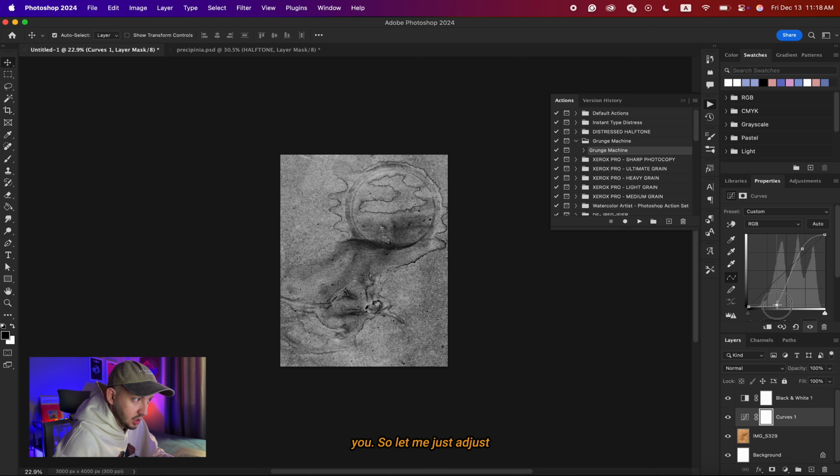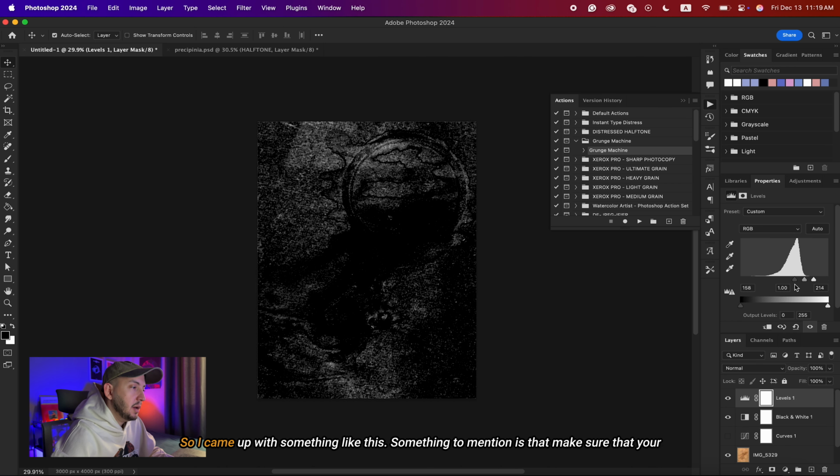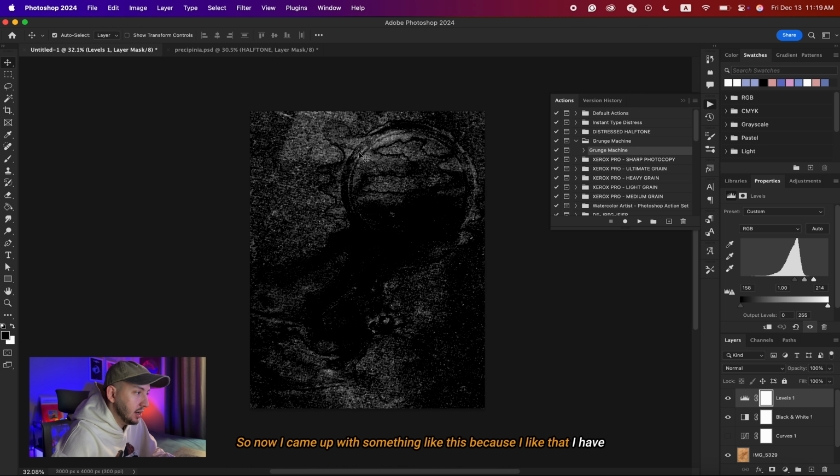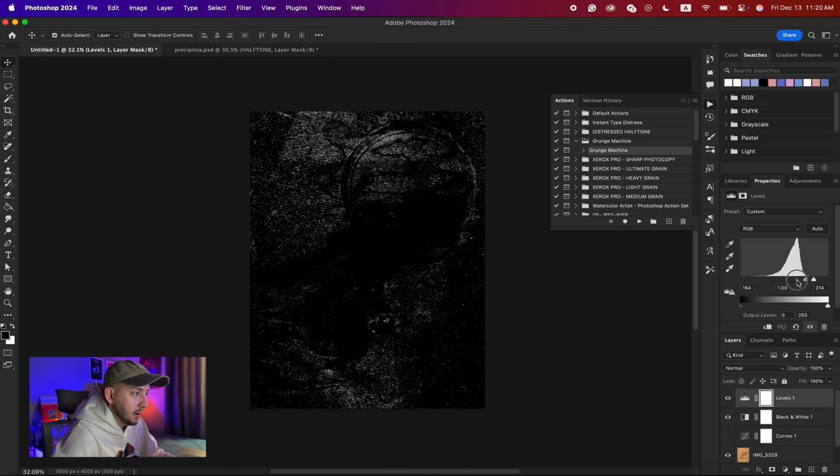So let me just adjust it for me and see how it works. So I came up with something like this. Something to mention is to make sure that your levels or your curve layer is always on top of your black and white adjustment layer. So now I came up with something like this because I like that I have small white areas in different parts, and I will tell you why.